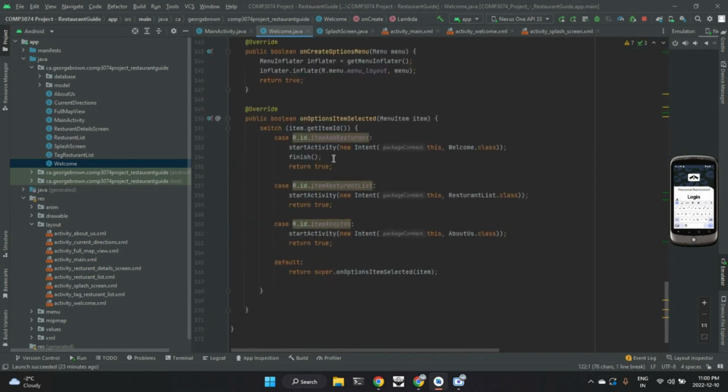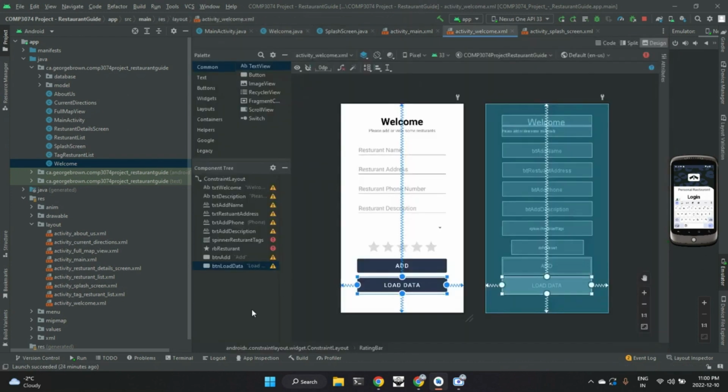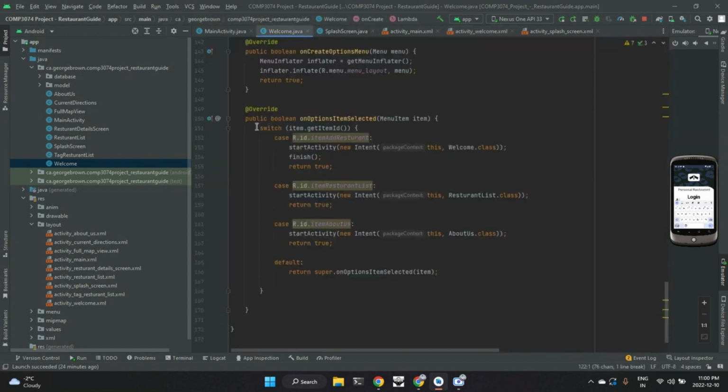And then basically the last one is to load the data, which is the button we have used here to load the data. That's the code for this. If you want to load some data, then this will be useful.